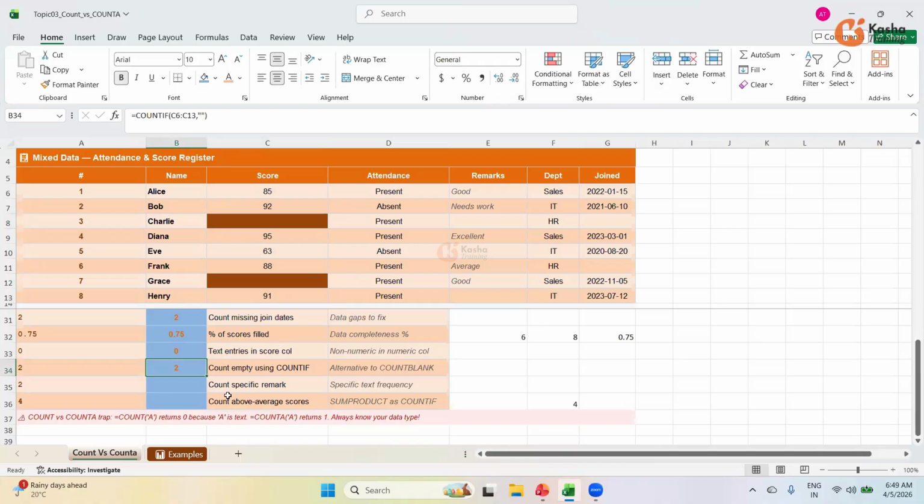Now let's move on with the next formula here, which is count specific remark. So this is a remark here. So you can see all these here. So I think five people have a specific remark. Which remark do you want to count specifically? So in this case, what we're going to do, let's select the good remark. So we want to count how many people have achieved a good remark.